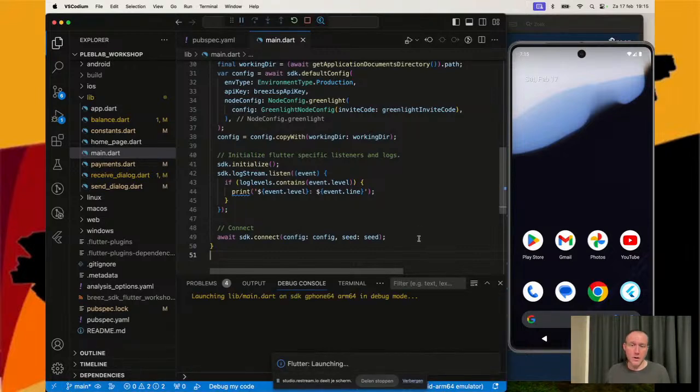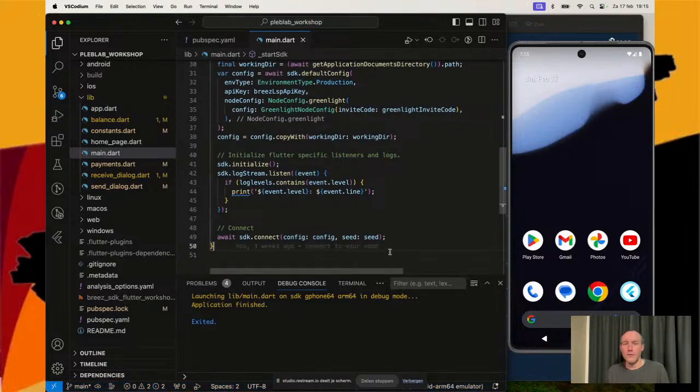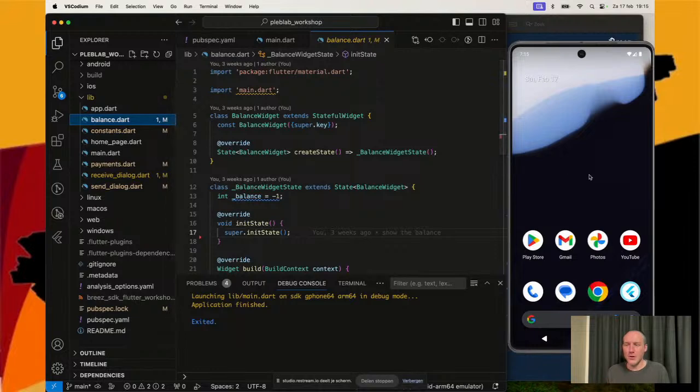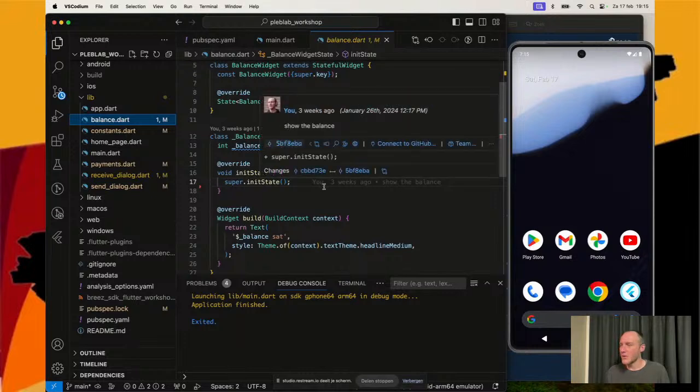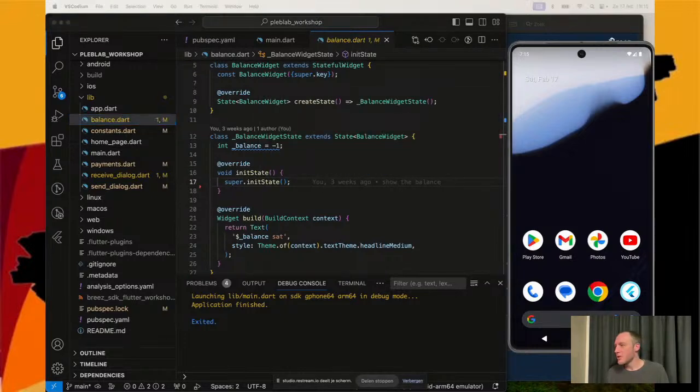I'm not going to run this yet. Give me a second. First, if you remember, you just saw that the balance was -1 sat. So I'm first going to set up our balance over here, because it's nice to be able to see that the user's node is initialized.